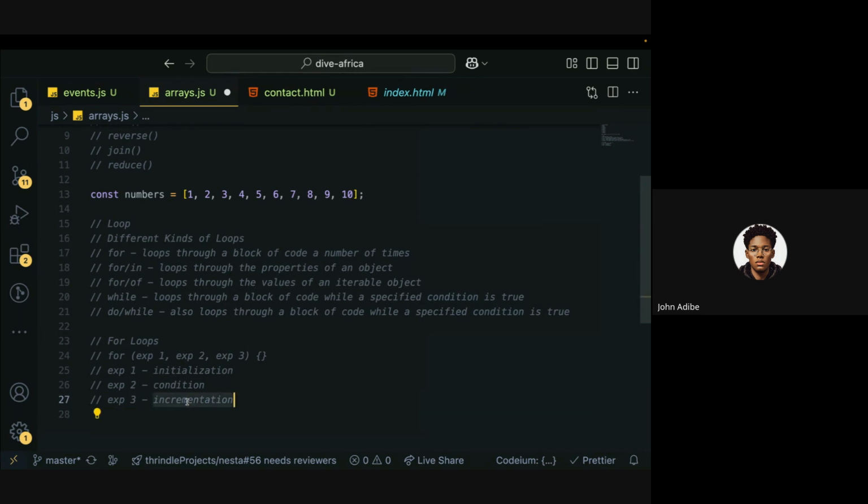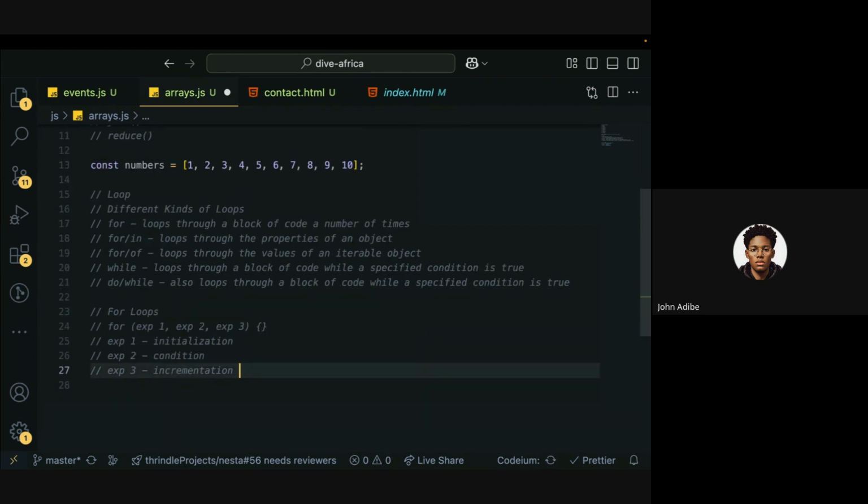Then the third expression is the incrementation, right? It is what are you adding or are you minusing? Like how do you want this particular loop to go? Do you want it to go upwards or downwards, right? It's either incrementation or decrementation. So either you are increasing this particular loop from 0 to 5, or you are decreasing this particular loop from 5 to 0. When it's from 0 to 5, it is incrementation, which is plus plus. When it is decrementation, it is minus minus.